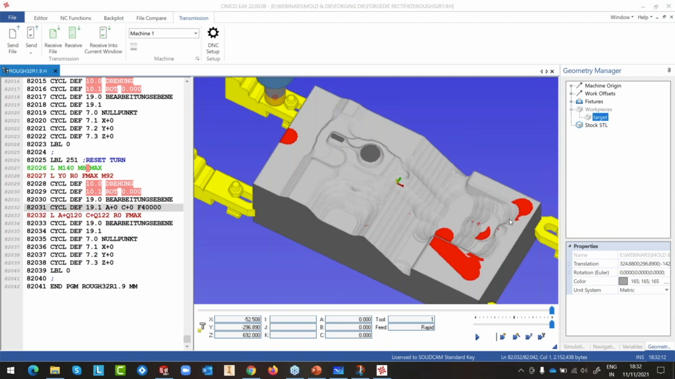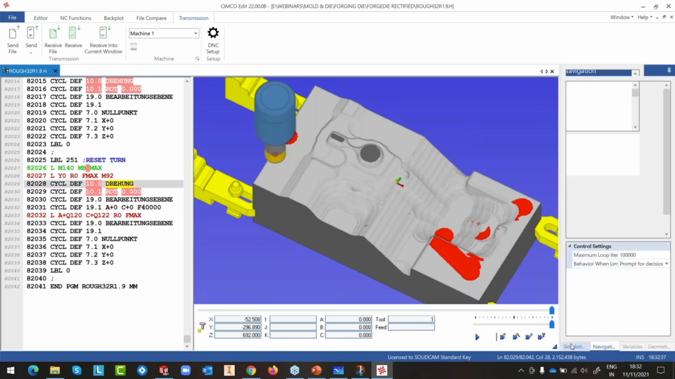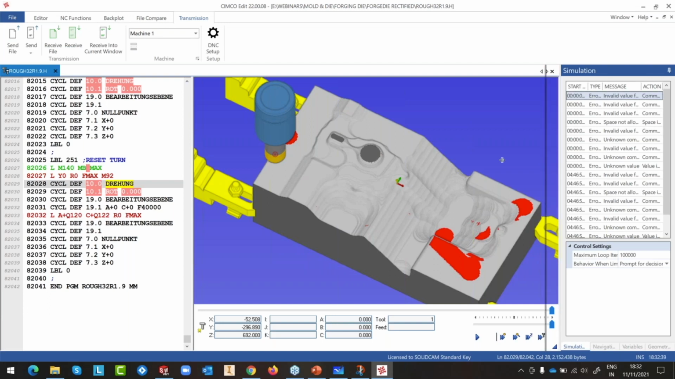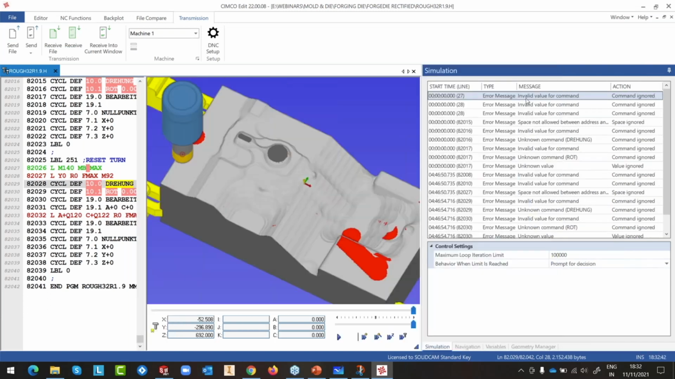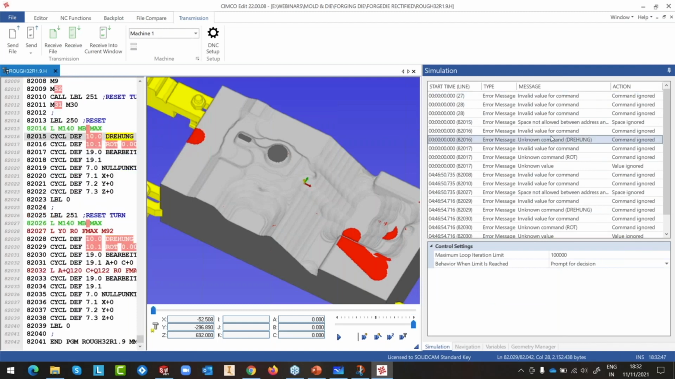Does SIMCO understand parameters in G code? It understands the G functions. It understands the M functions given for the particular control. If there are any other special functions, for example, you can see here there's a German word, Drehung. It doesn't understand what that is, because if I go into my simulation window here, it tells me all the syntax errors that have occurred in the NC file. So it just doesn't understand what this Drehung function is.